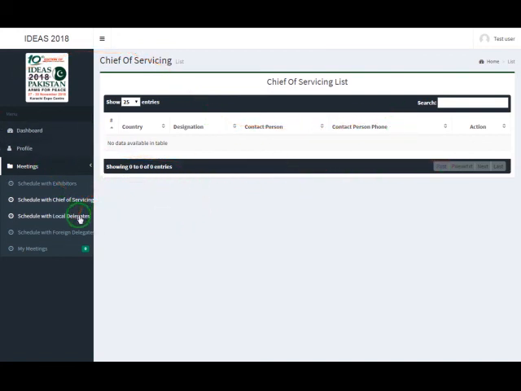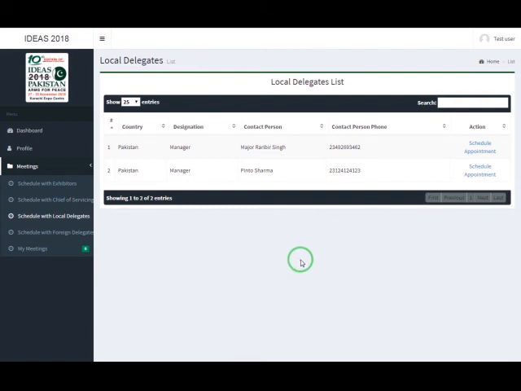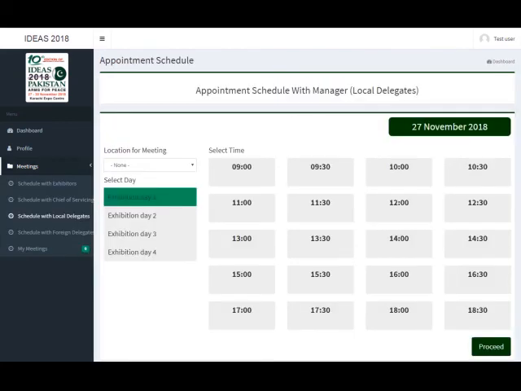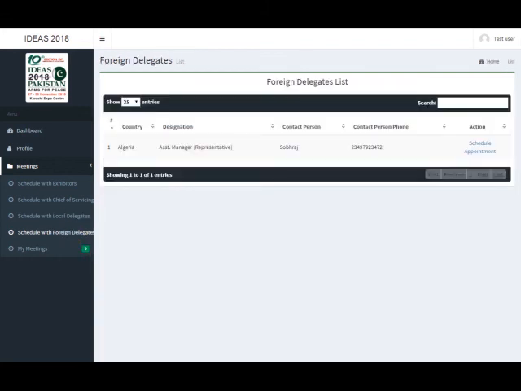Now next panel, schedule with local delegates. Here you can schedule meetings from the VIP to local delegates. Here the columns contain serial number, country, designation, contact person phone number and action event, where you simply schedule an appointment. Click on schedule appointment. Set the location, time and date for the meeting. Now next panel, schedule with foreign delegates. Here is the same process that I mentioned earlier.